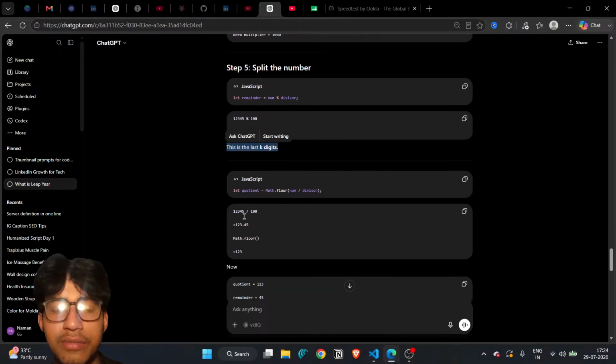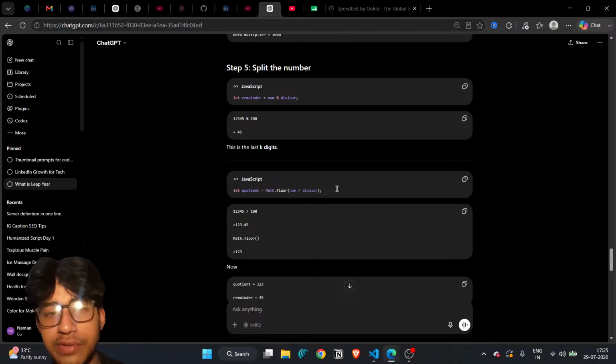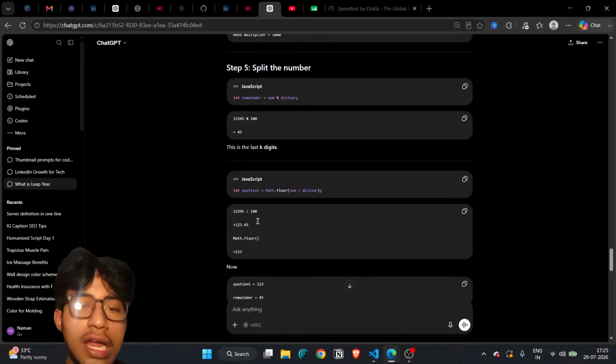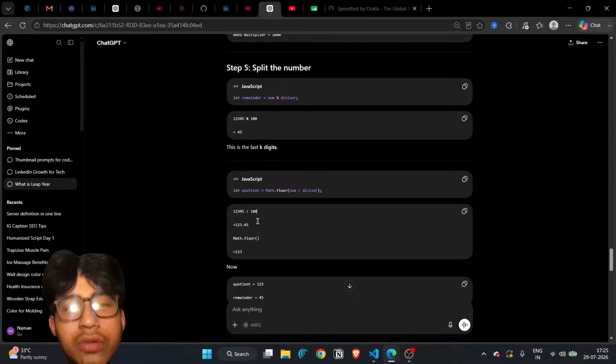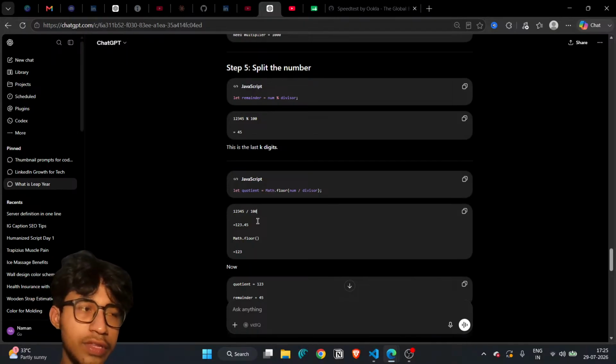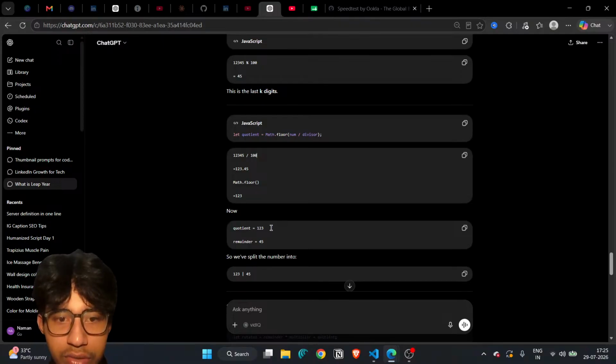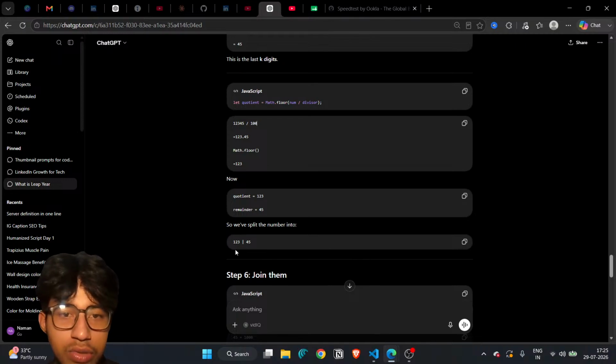And this is the quotient. We are simply using the Math.floor function. And now, where are we getting it from? So now it's simply the value that we have. So 12345 by 100, we get 123.45. So with Math.floor we remove the decimal part. So it is 1, 2, 3. So the quotient is 1, 2, 3 and the remainder is 45. So we will split the number into two parts. 1, 2, 3 is the quotient part and the second is the remainder, 45.